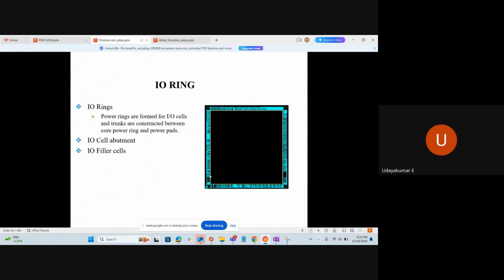So this is the IO ring. So this is my block. Okay, so this is the IO ring. IO ring is nothing but the power rings formed by IO ports. We are giving power to IO ports.